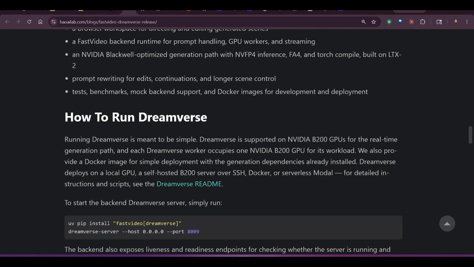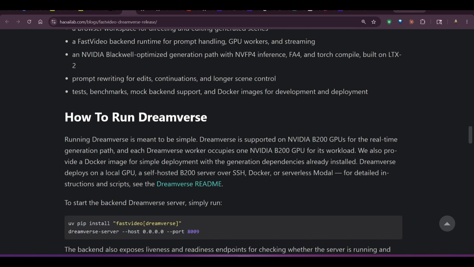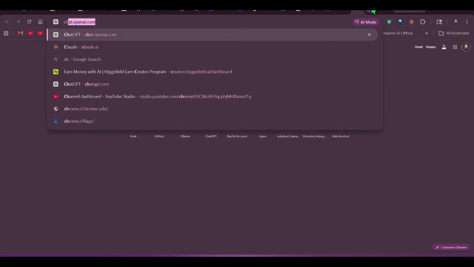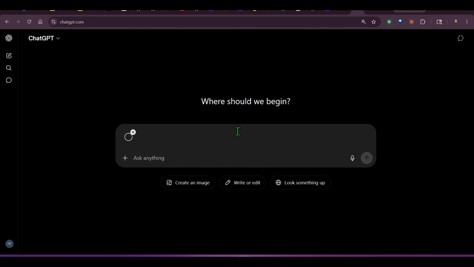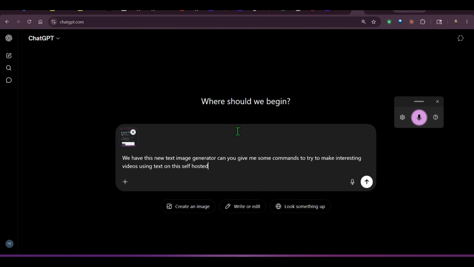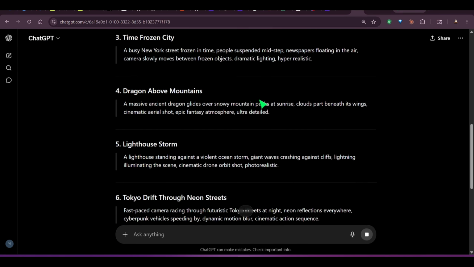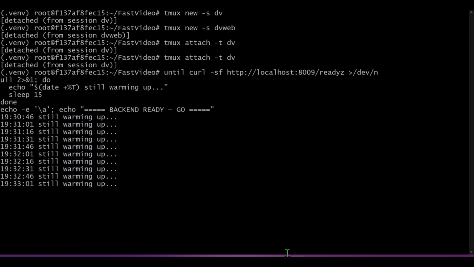Cool. Let's wait for this message. Whenever it's ready, we will do the test, but let's go ahead and get some fun commands to try. Okay, so I can send this image and say we have this new text to video generator. Can you give me some commands to try out to make interesting videos using text on this self-hosted text to video generator? Give me like 20 of such examples. Okay, so we have these prompts, and we are going to test this out, but till then, let's wait and get this ready. Okay, I'm going to stop the recording and then come back whenever this is ready.